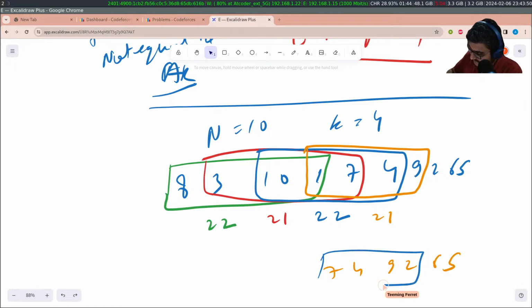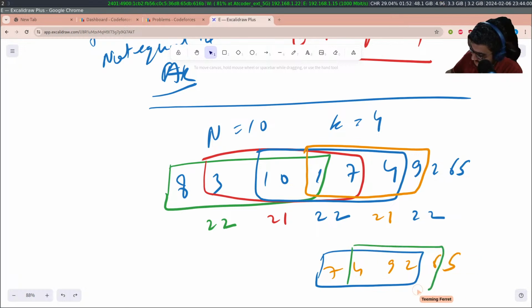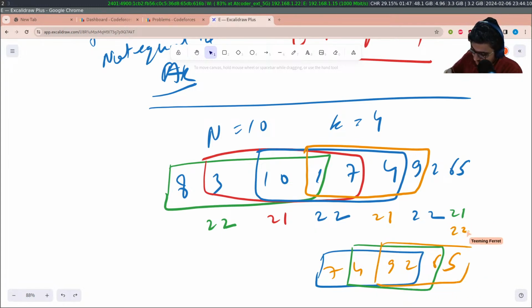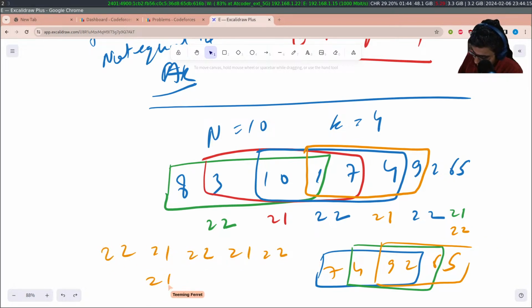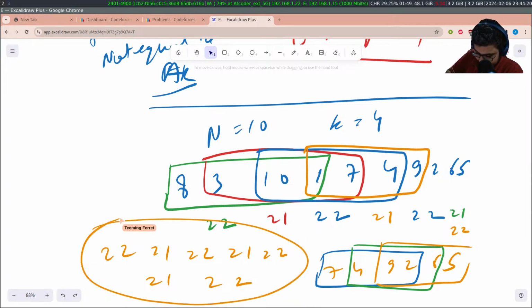Sum of these four numbers would be 22. Sum of these four numbers is 21. And sum of these four numbers will be again 22, I believe. Yes, 22. So you have got an array 22, 21, 22, 21, 22, 21, 22. And you can see that the difference between the maximum value and the minimum value in this array is 1.